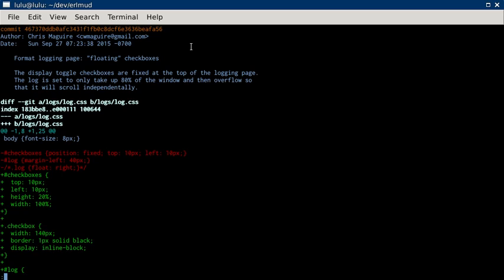Format logging page, floating checkboxes. The display toggle checkboxes are fixed at the top of the logging page. The log is set to only take 80% of the window and then overflow, so it will scroll independently.